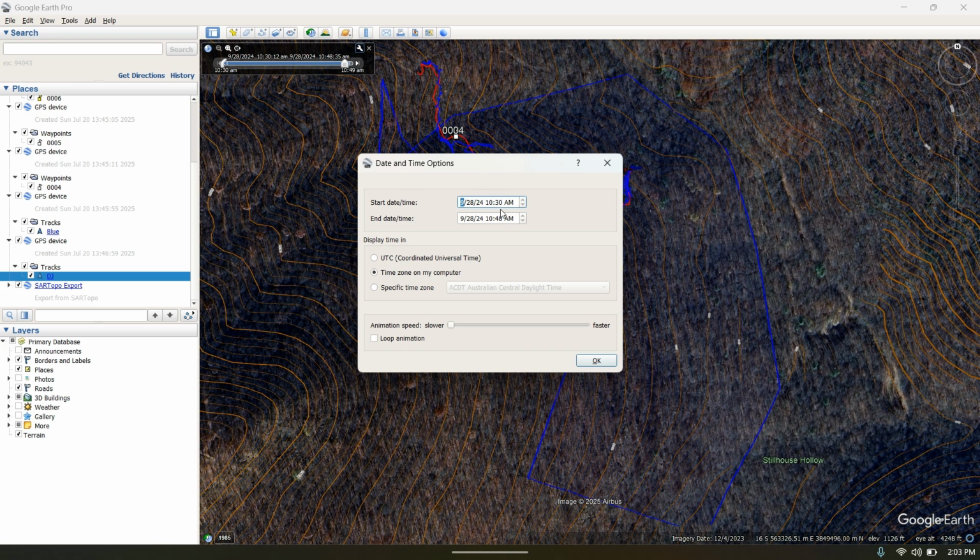It gives you this time of start and end. So this one took me about 20 minutes from start to end. And it gives you animation speed.